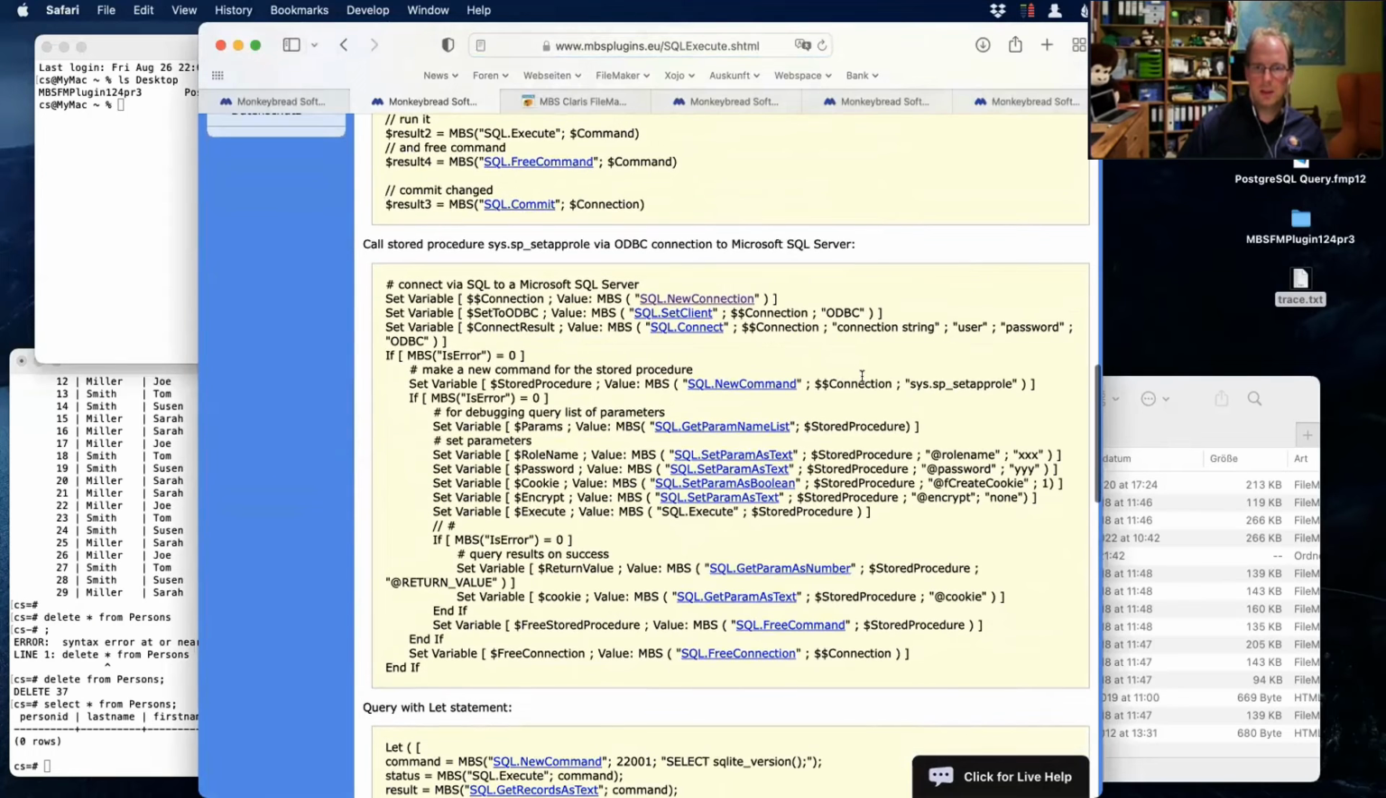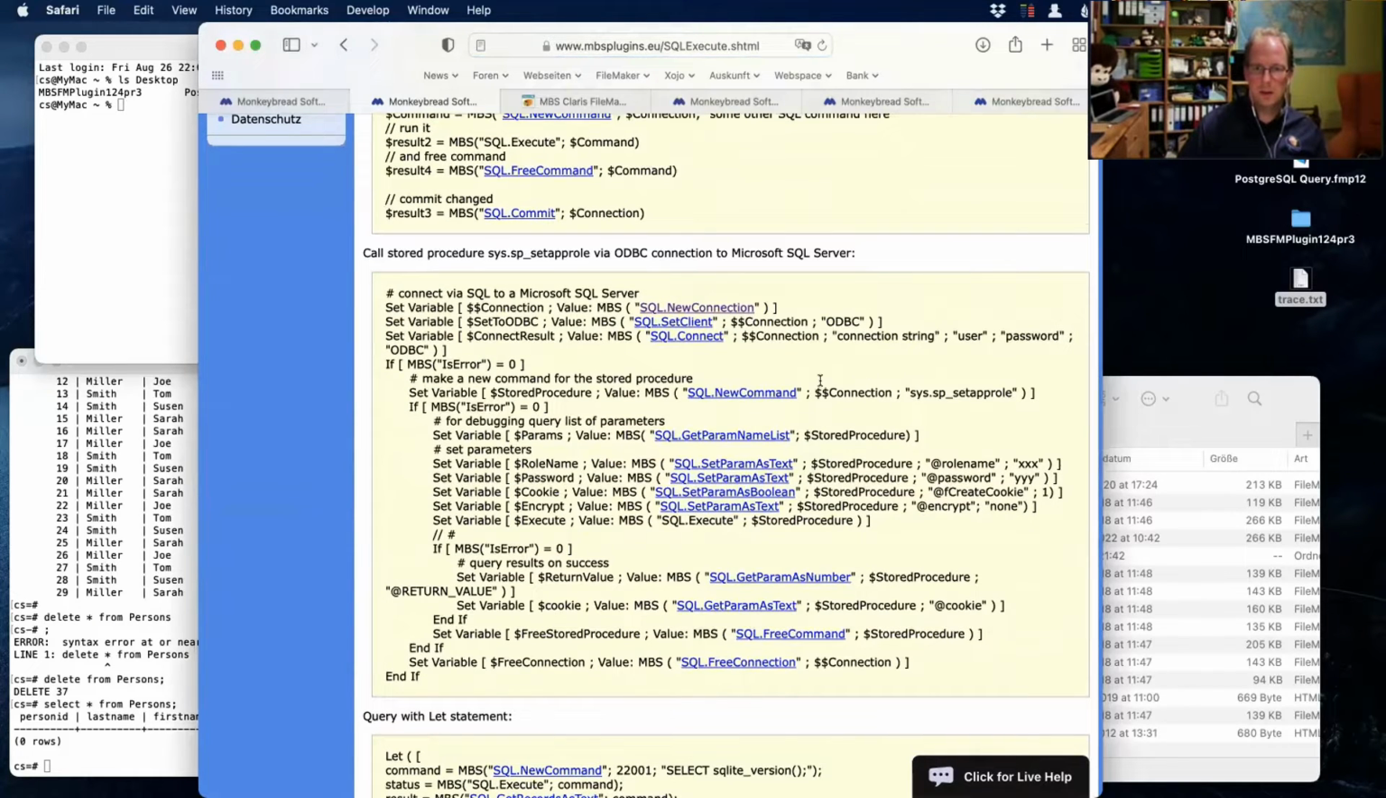So this is the command. If you make a new command and the command is the name of the stored procedure, the plugin will then query the list of parameter names for the stored procedure.